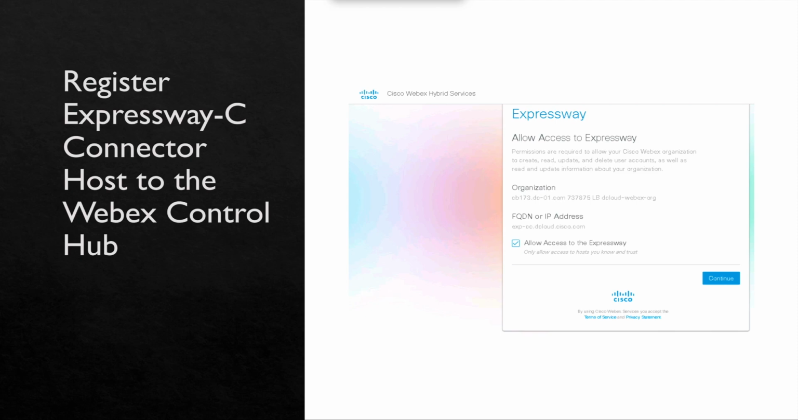Read the on-screen text to confirm Cisco Webex identifies the correct Expressway C. After you verify the information, click Allow to register the Expressway C for Webex Control Hub service. Registration can take up to 5 minutes depending on the configuration of the Expressway, whether it's a first-time registration or not. But even in a first-time registration, I've never seen it take 5 minutes. Could take 5 minutes, I guess, but I haven't seen it.